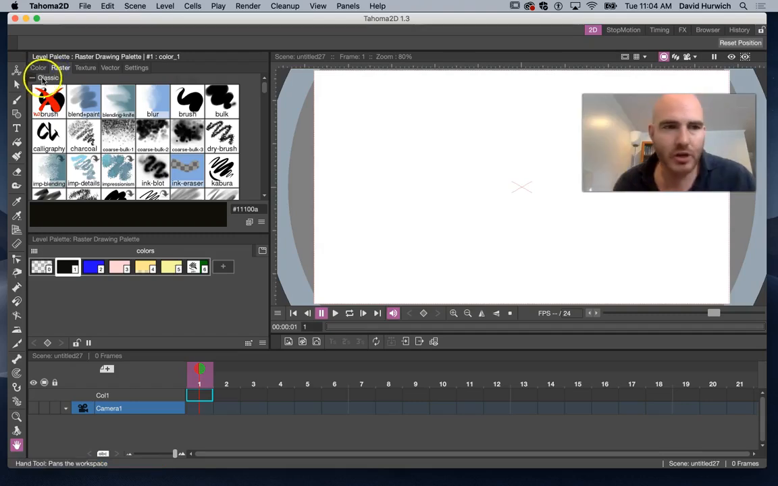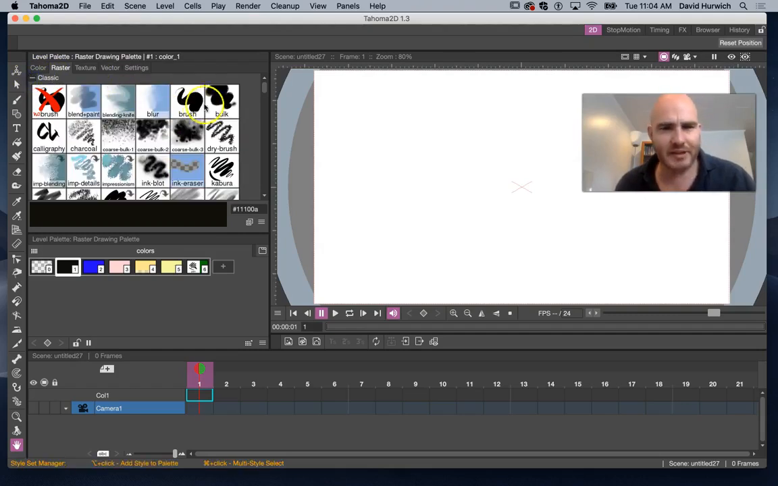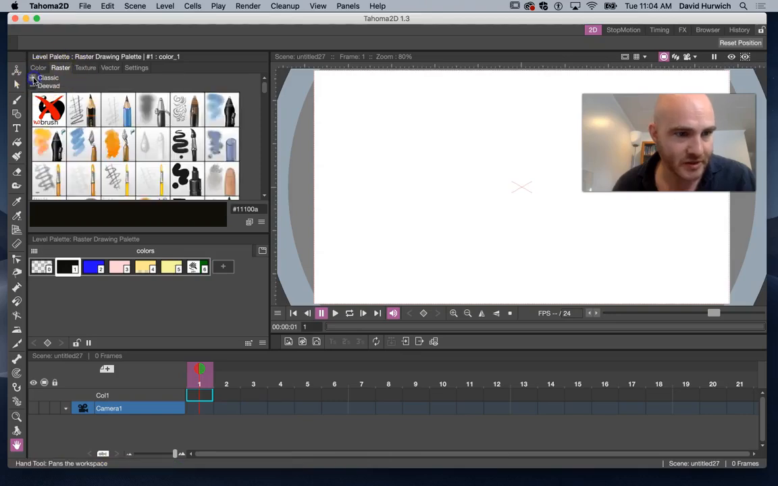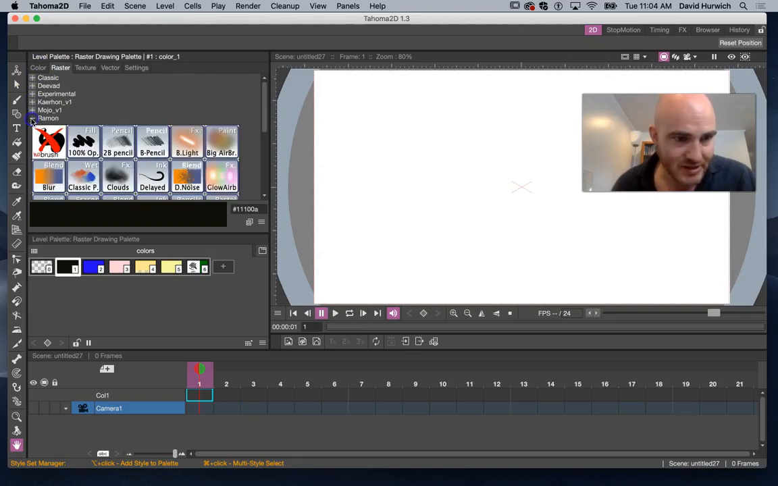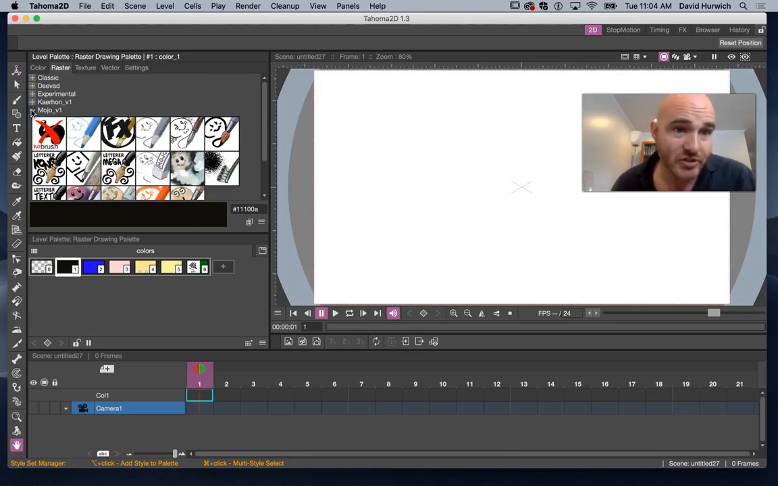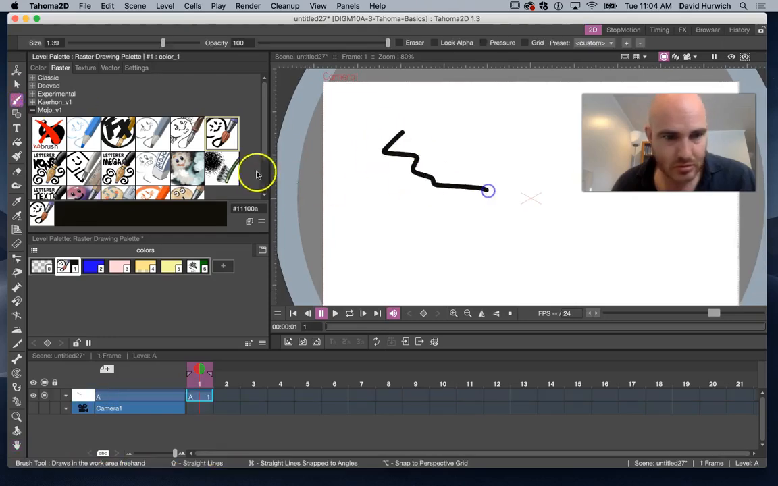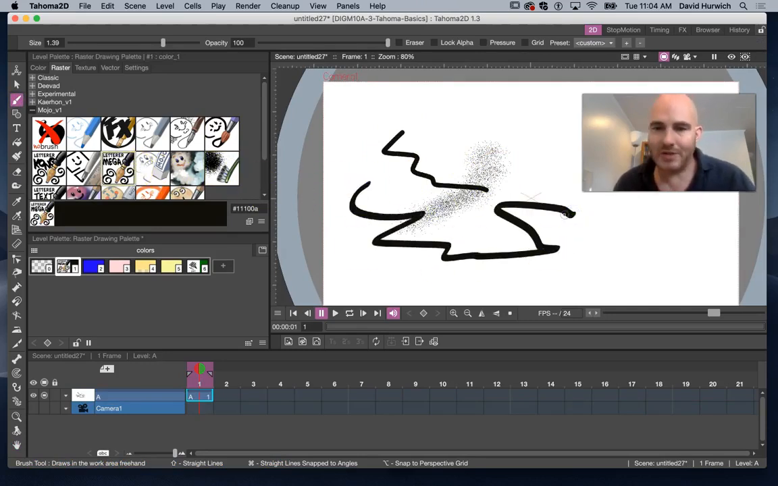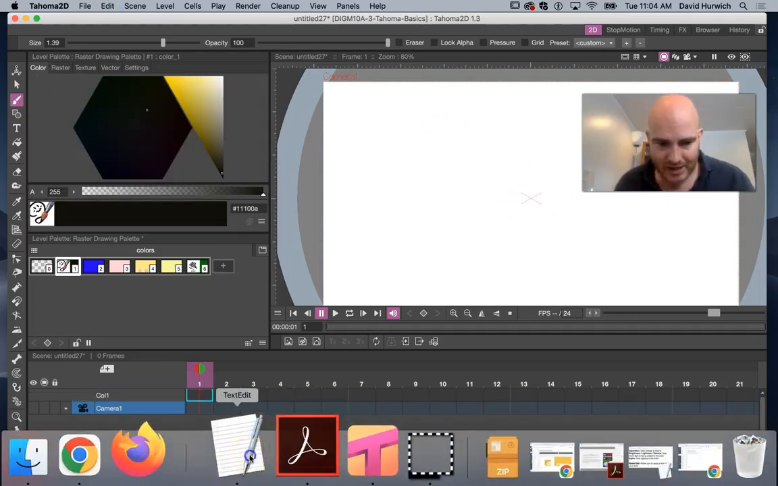So by default, you get quite a lot of brushes you can play around with. If you want to collapse them or make them more manageable, you can hit the little minus here. Just open them when necessary. So you get a lot of brushes to play around with. Find the one that works best for you. You can even install brushes as well.